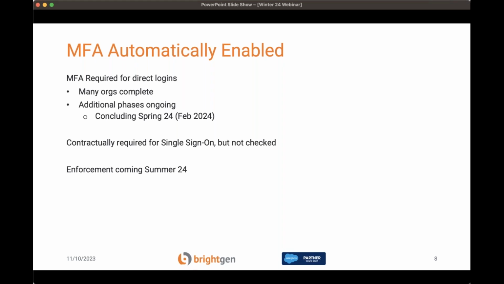Once it's complete, the release after that, the summer 24 release, Salesforce will start enforcing this. Note that if your org is behind a single sign-on solution, MFA is contractually required, but it isn't checked. It's a Scout's honor type of thing.